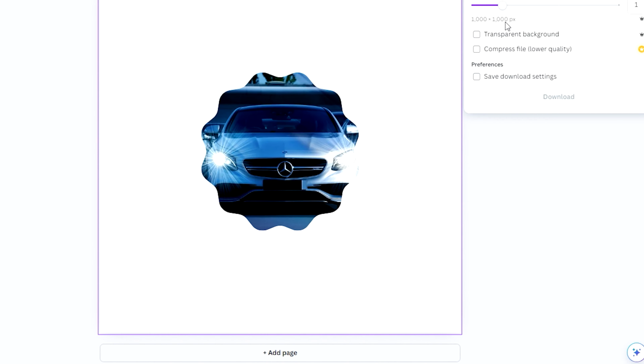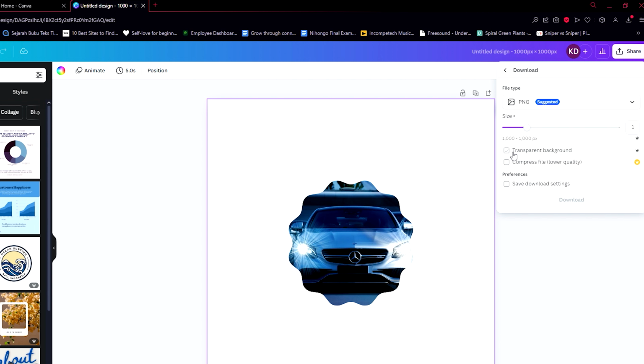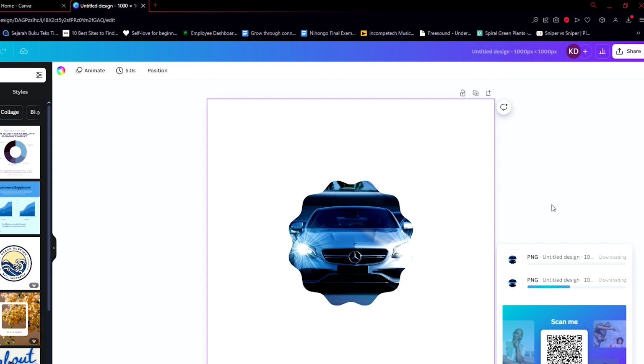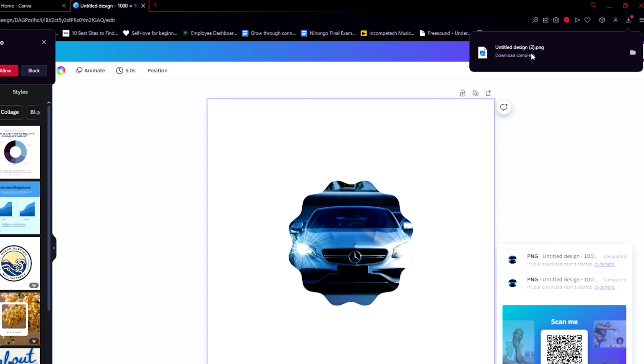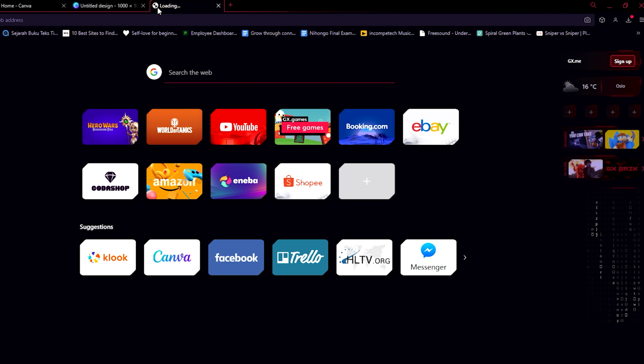Now how do you do it for free? Well, it's simple. You just do not check the transparent background at all. Now let's just wait for it to allow us to download this photo even with the white background. And as you can see, it's now downloading. We're going to be using the untitled design tree for this one.